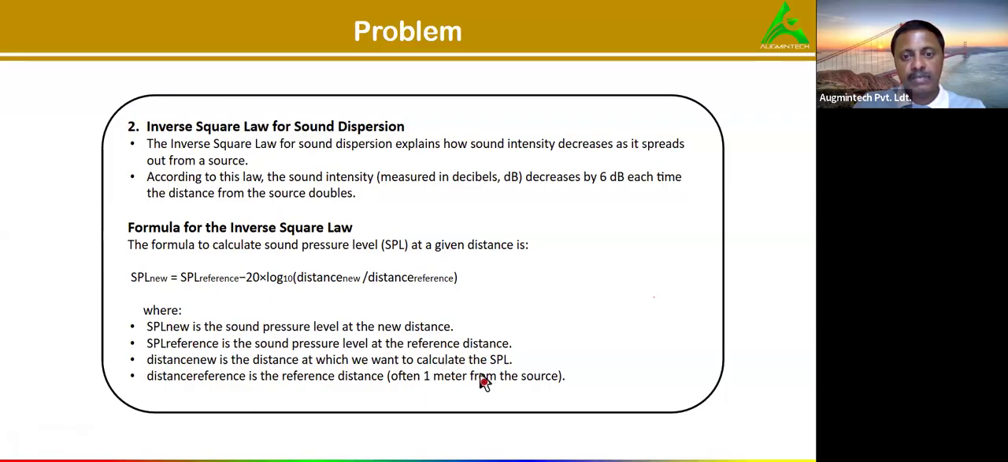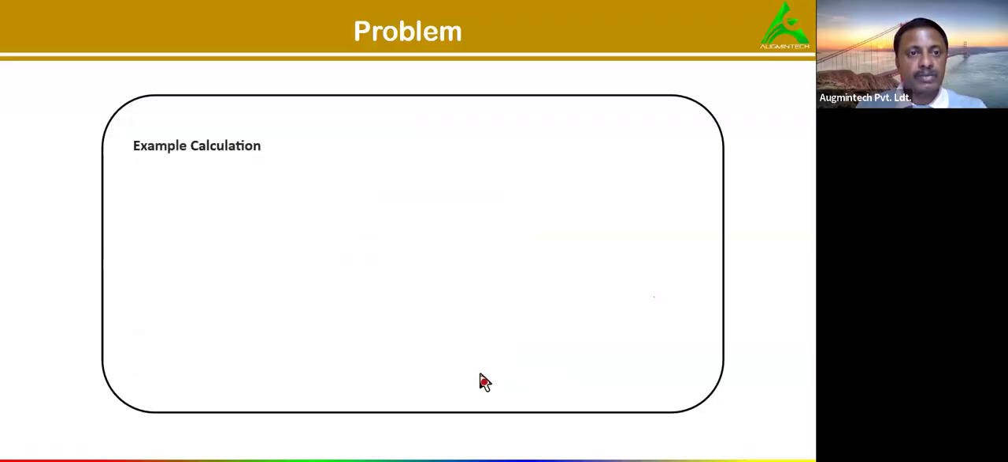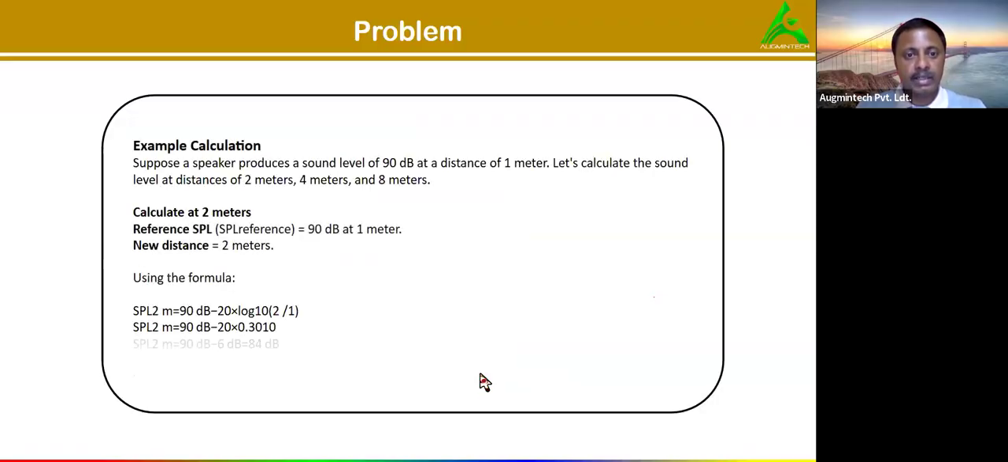Distance new is the distance at which we want to calculate the sound pressure level, or the SPL, and distance reference is the reference distance, often 1 meter from the source. So with a calculation you'll clearly understand it. What it means is that the distance is going to matter. If the distance increases, your sound level is also going to decrease.